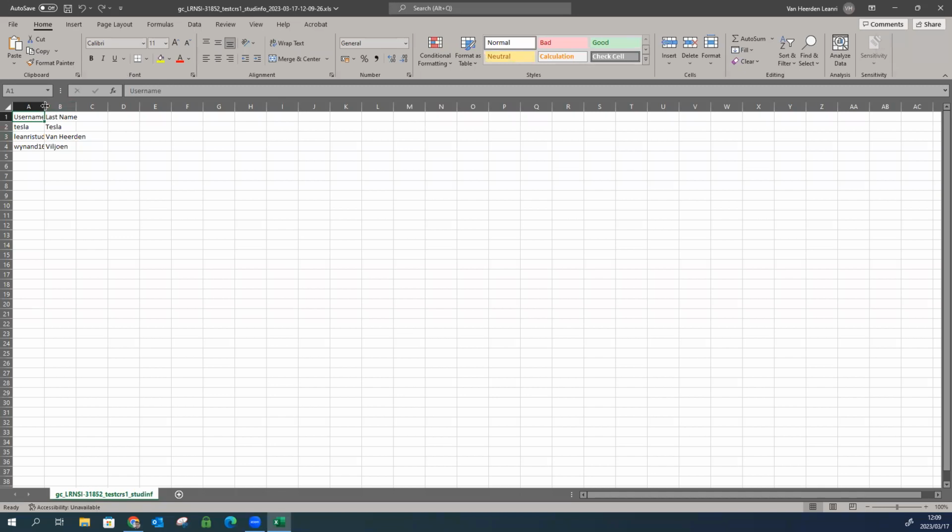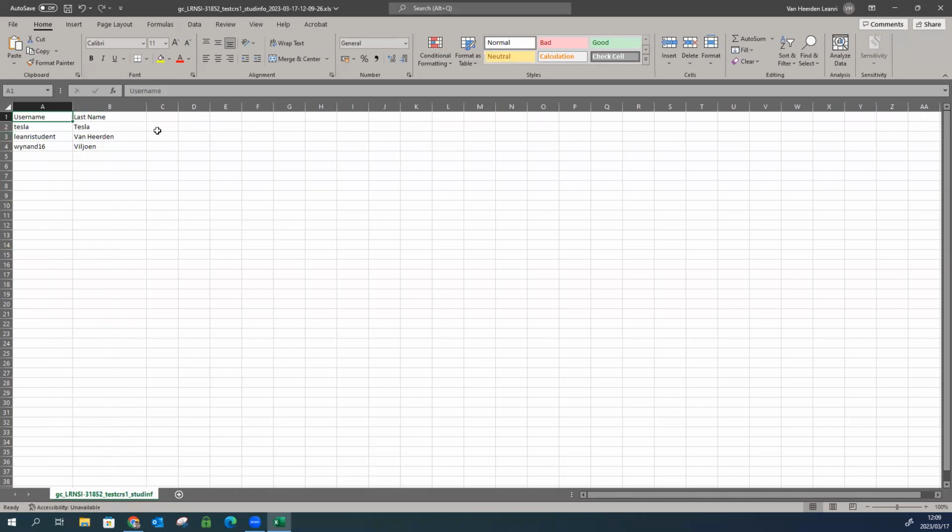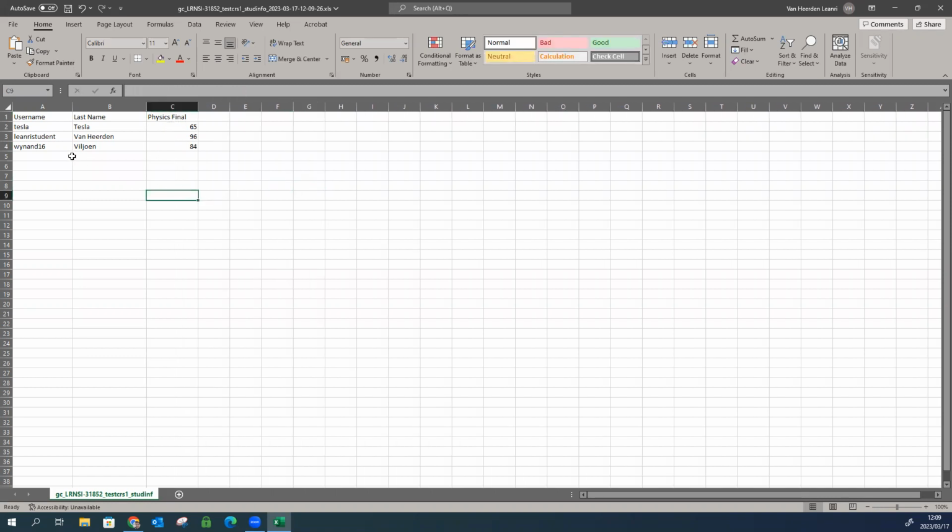And then I have this. So what I'm going to do now is add a column manually here. I'm going to call this physics final. And I'm going to put the marks in for the students. Can't believe Tesla scored so little for physics. Okay, and I'm going to save it. It's going to save automatically to my downloads because that's where it was kept.